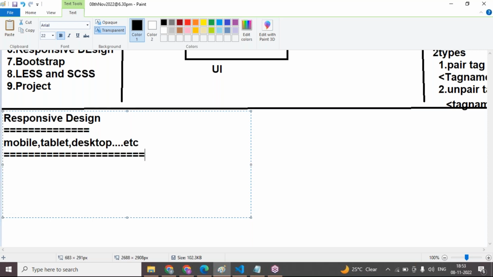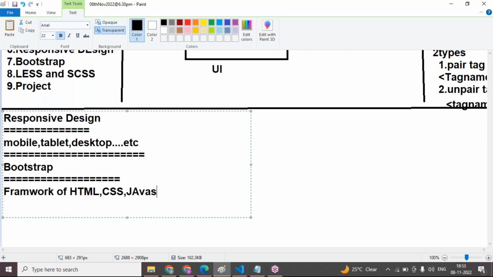Next, we are going for Bootstrap. Bootstrap is a ready-made framework. It's a framework of HTML, CSS, JavaScript. This framework is ready to use. That we'll understand here in Bootstrap.